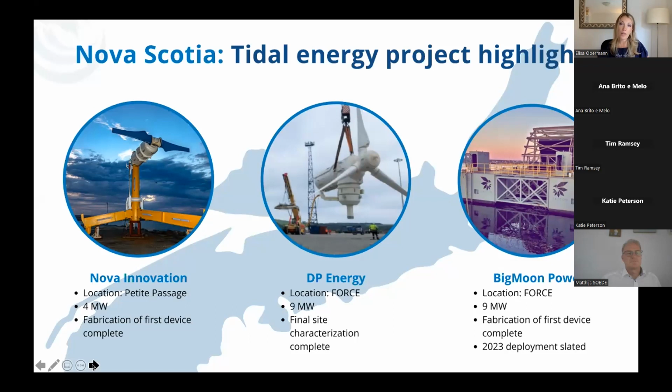And then Big Moon Power at Force, again, has a 9 megawatt project and has received approvals from the provincial government. They've completed fabrication of their first device, and they have a 2023 deployment slated. My understanding is that activity working towards deployment has commenced.